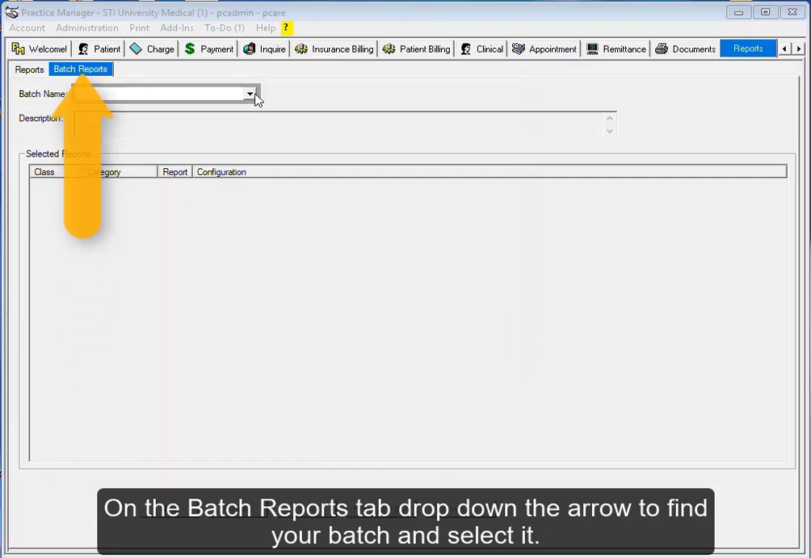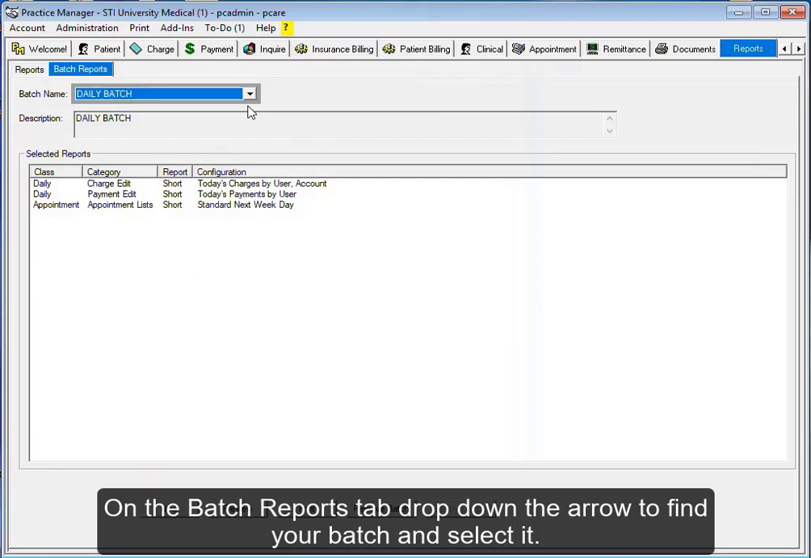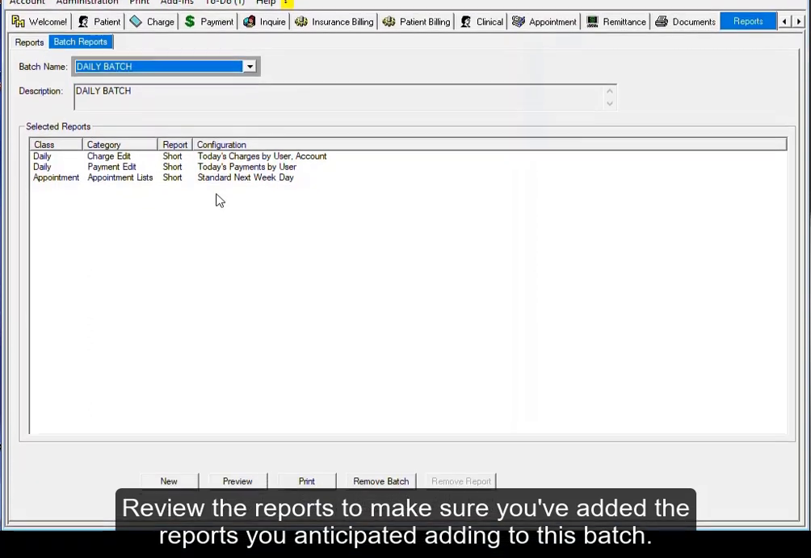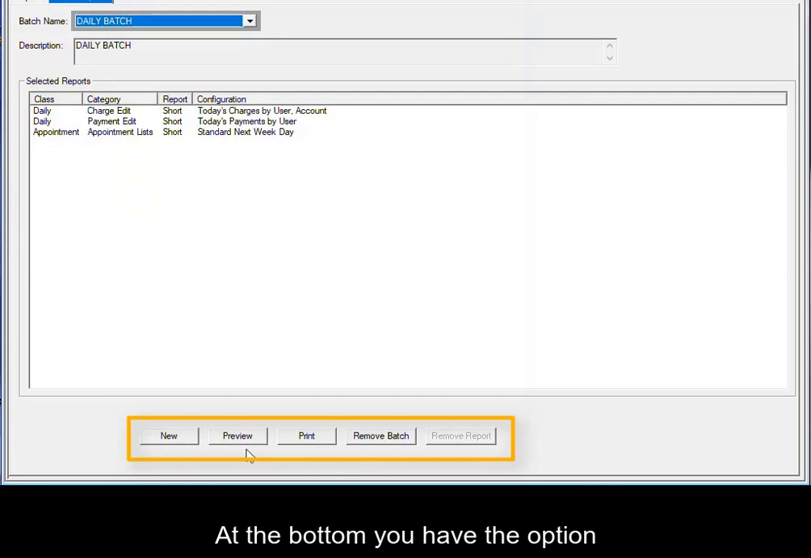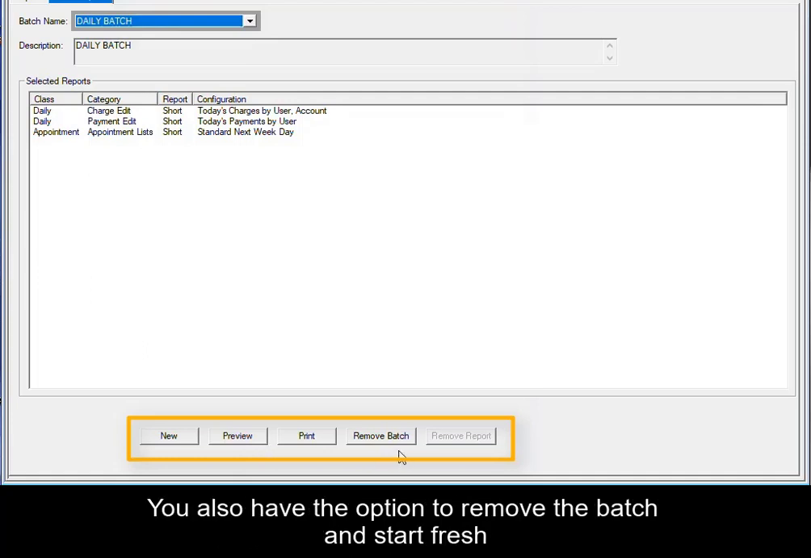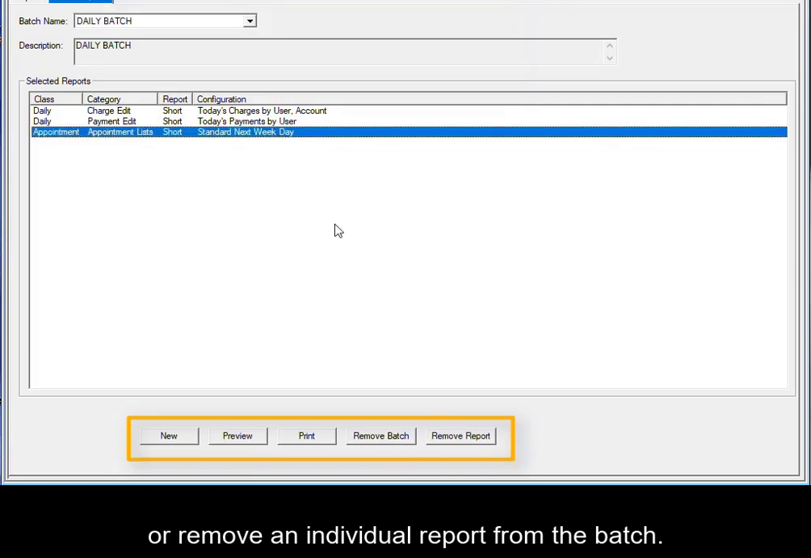Click on the Batch Reports tab, drop down the arrow to find your batch and select it. Review the reports to make sure you've added the reports you anticipated adding to this batch. At the bottom, you have the option to click Preview or Print. This will preview and or print all of the reports within this batch with just one click. You also have the option to remove the batch and start fresh, or remove an individual report from the batch.